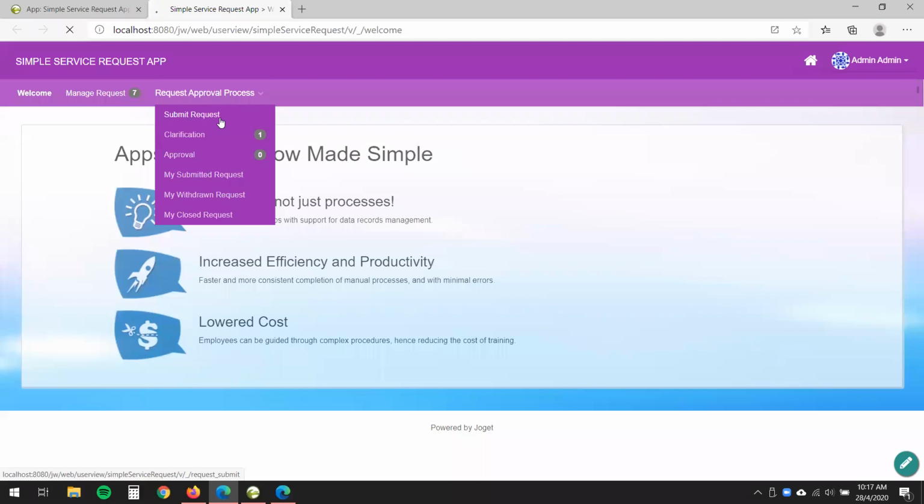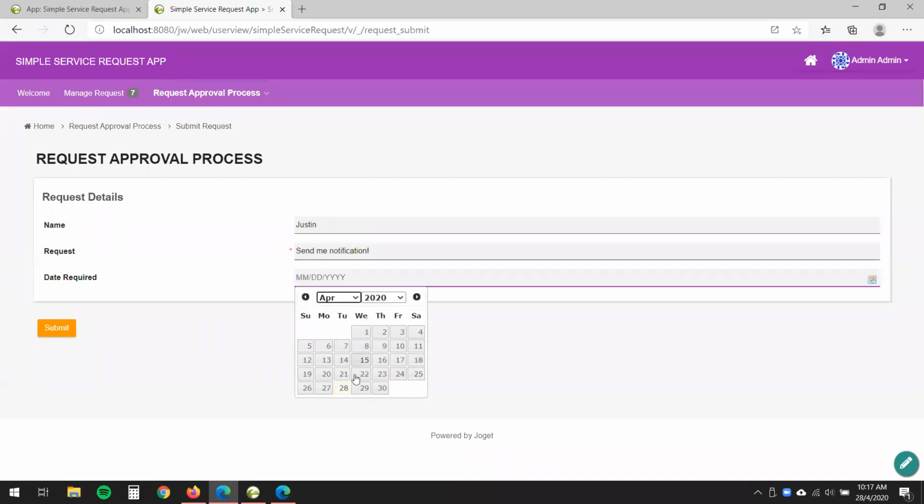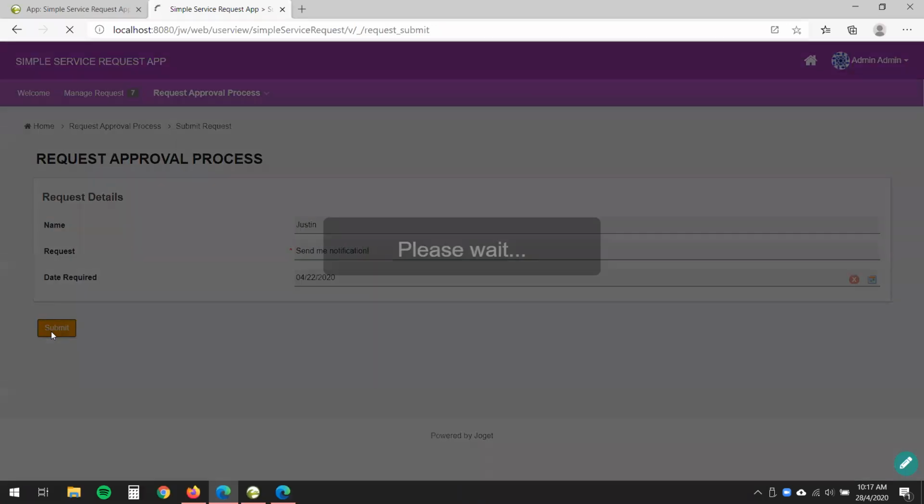All right, click on submit request. Let me fill up the information very quickly. Okay, let's submit it and see what happens.